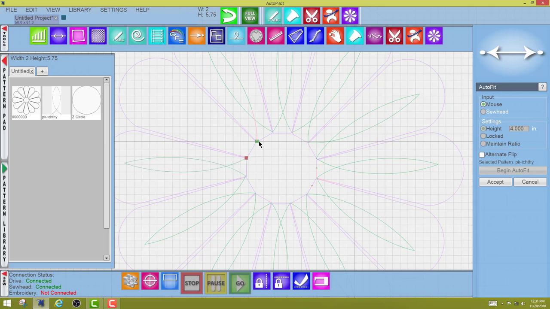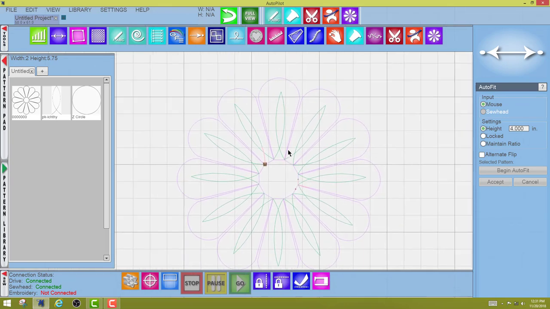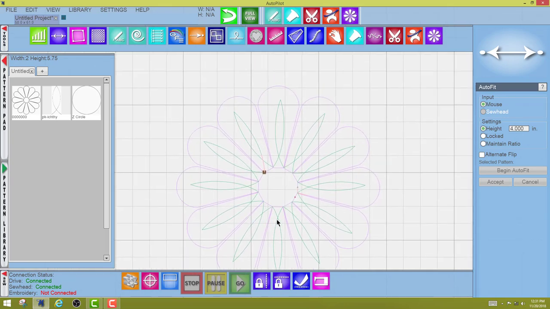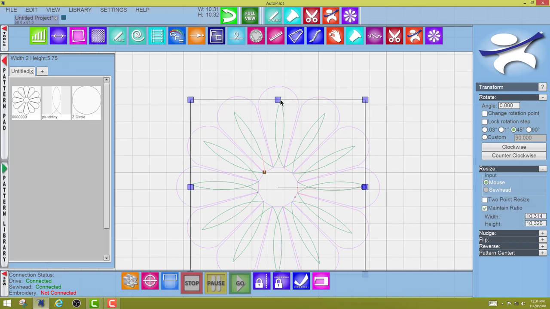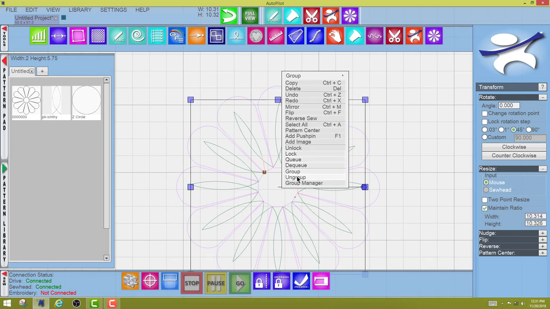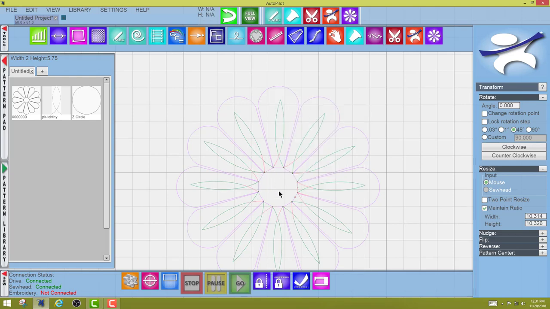Left click, okay, and now I'm going to accept. I'll minimize my screen just a bit so you can see. And I've got all those pretty little patterns within my blades. And now I'm going to come back to transform. They are all one. So what I'm going to do is touch the pattern, right click, ungroup. And now I have all my starts and stops.